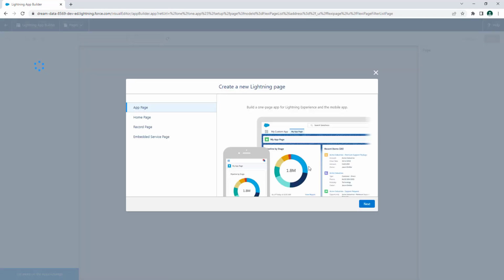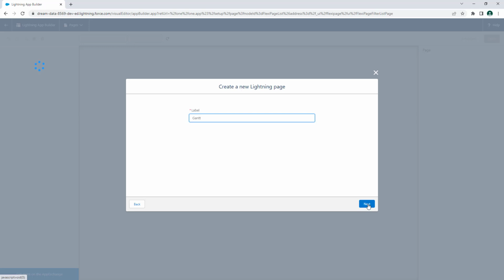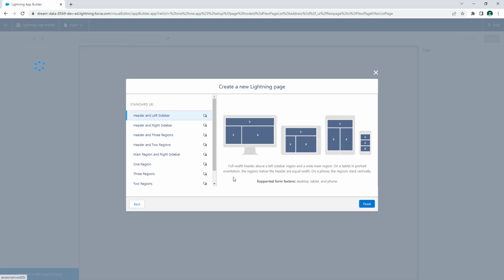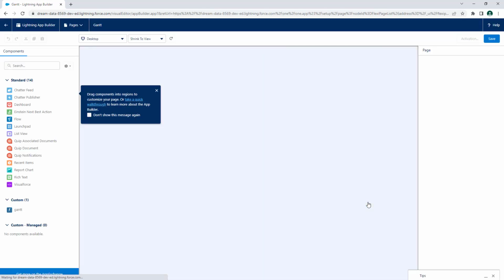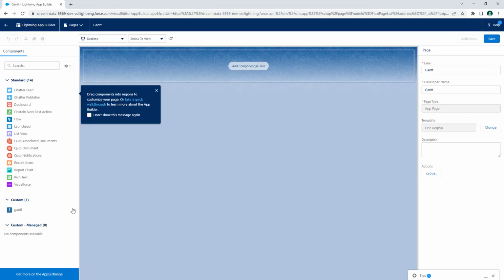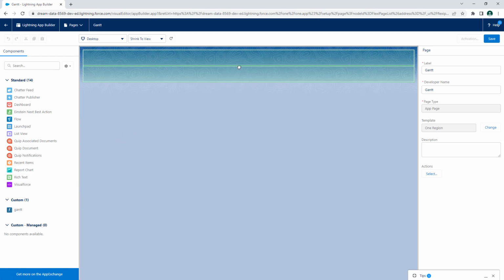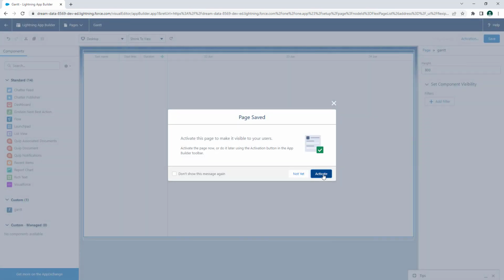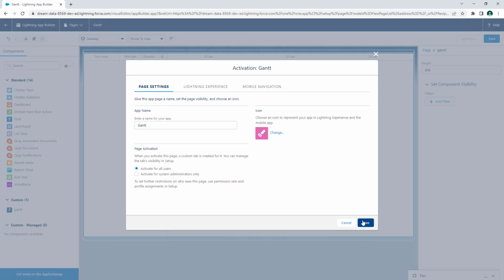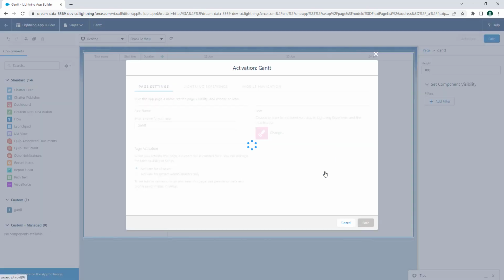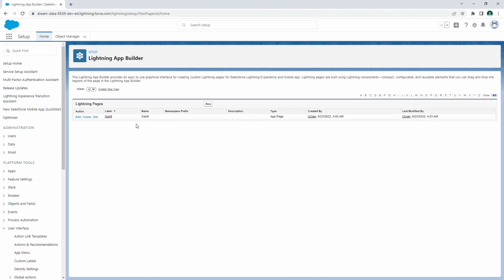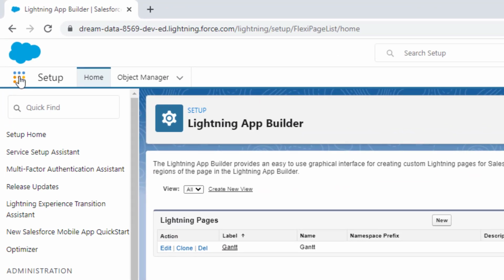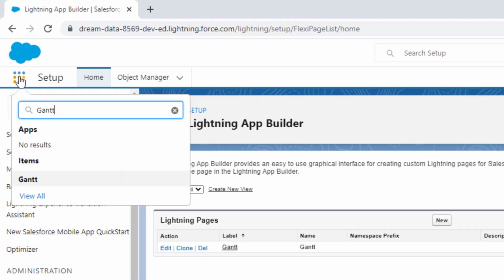Pick App Page, then define the page name and layout. You should see a custom Gantt component available for the new page. Append it to any region and save. Now, activate the page. Save the changes. The application page should become accessible in the App Launcher if you click it and type Gantt.